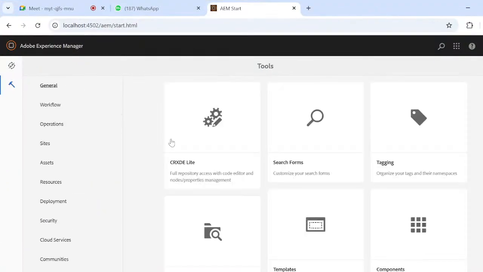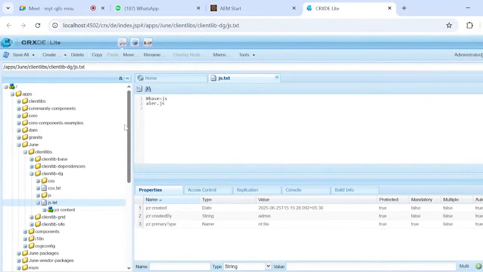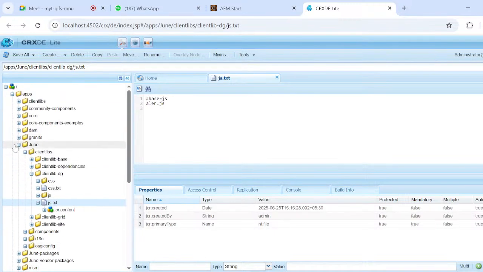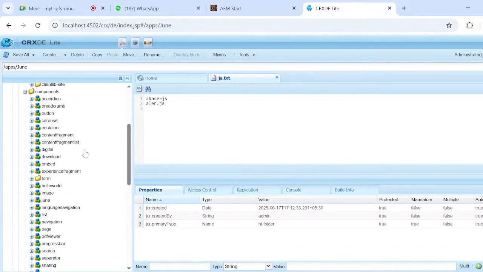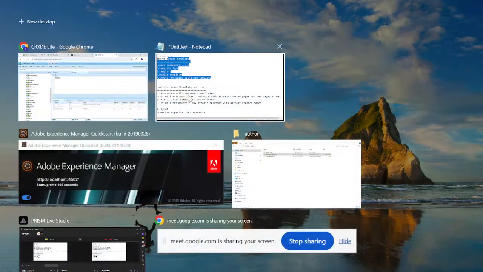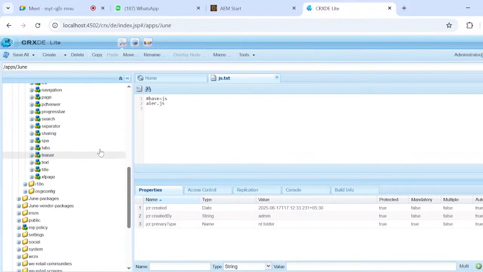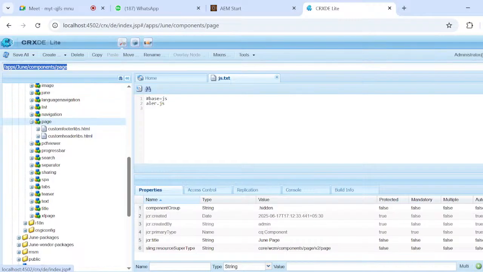Go to the tools. There is a CRXDE, and there we have the components folder. Go to your project, June project, and there is a components. These are the components. I am opening the components. Okay, fine, very good. Look for the page component. Is there any page component? Yeah, see, this is the page component.